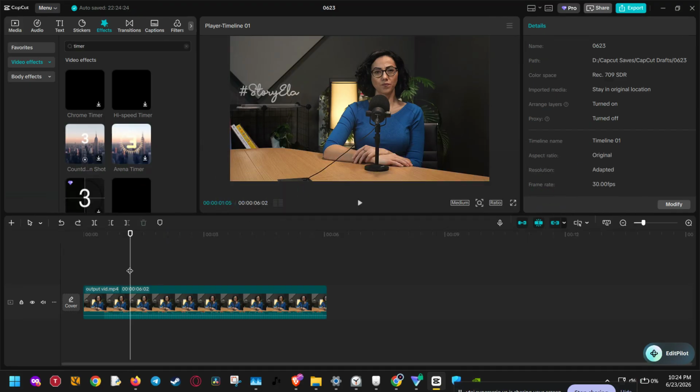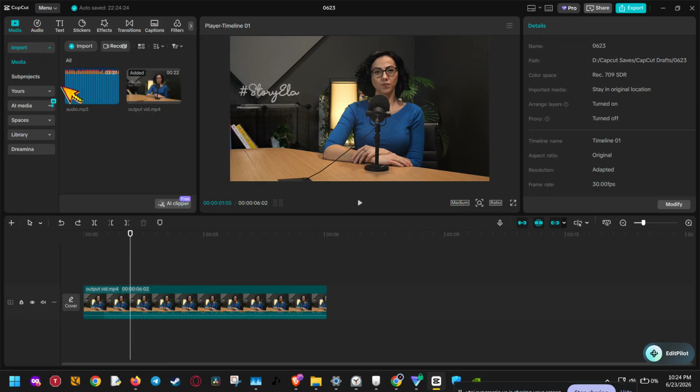Alright, let's jump in. First, open CapCut and bring your video into the project. Click Import to add your video file into the media bin. Once your clip appears, drag and drop it onto the main timeline at the bottom of the screen. This is where all your editing will happen, so make sure the clip is placed correctly before moving to the next step.